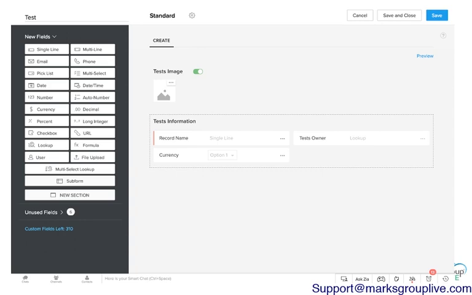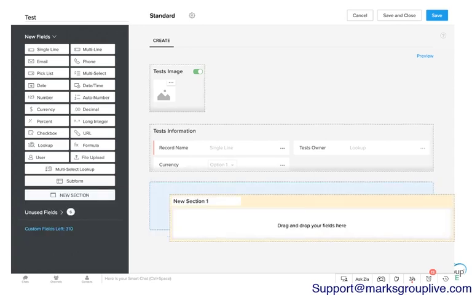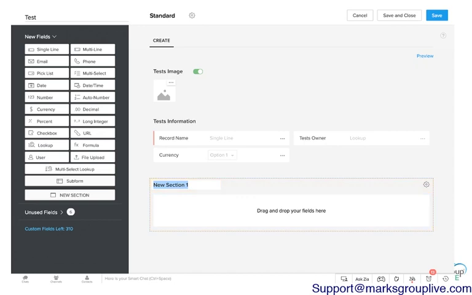So there are a few different ways that you can organize your module. The first is by creating sections. You can have everything in one section if you want, but this just looks a little cleaner if you group related information into different sections. It'll create a little gap. It looks nice. So I'll just call this fields. And then all you need to do to add a new field is click on it and drag it to what section you want to add it to.